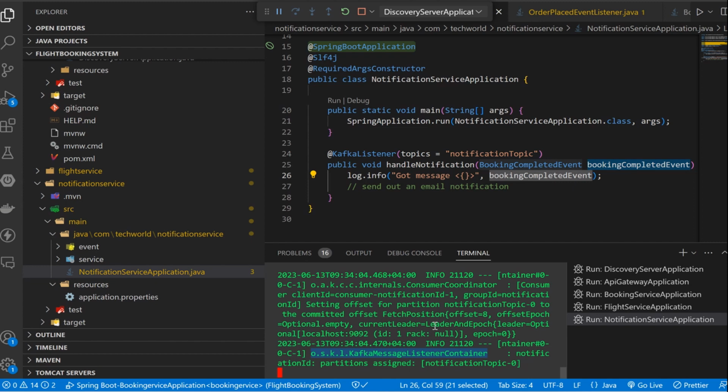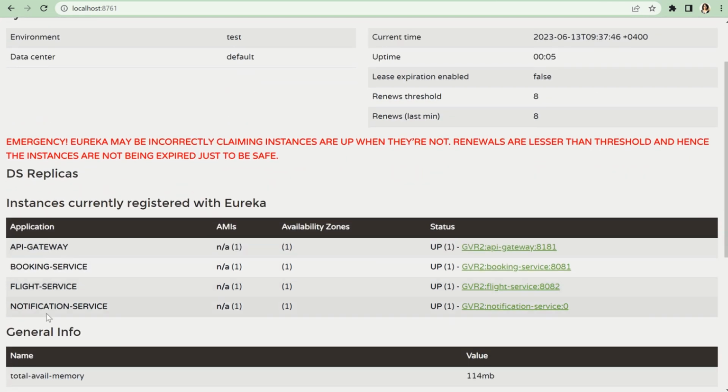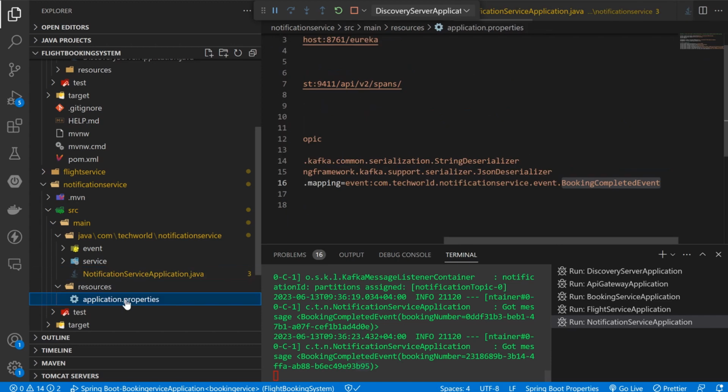Now let's run this application using Postman. Before running the Postman API, let's see the Eureka server. So in the Eureka server, we can see the notification service module has been created successfully with this detail. So here we have configured this port default as 0. So let me show you once more.